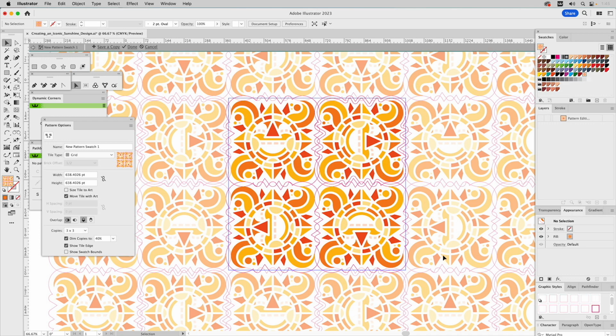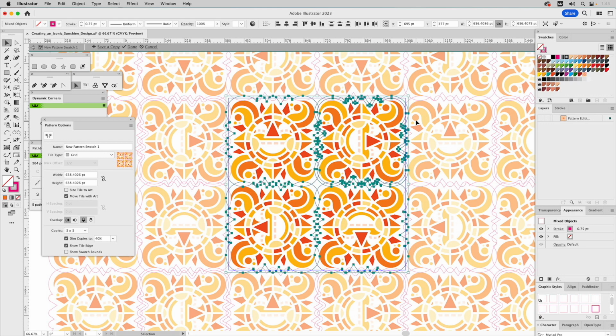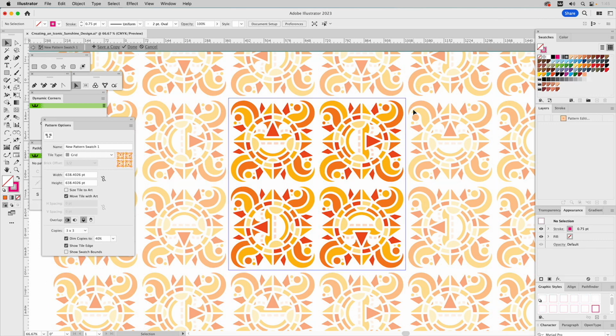It's that 18 points. But we don't want this embedded in the art. All these magenta color shapes were just for registration. So I'll select all those and just delete them. And now you can see the pattern emerging.